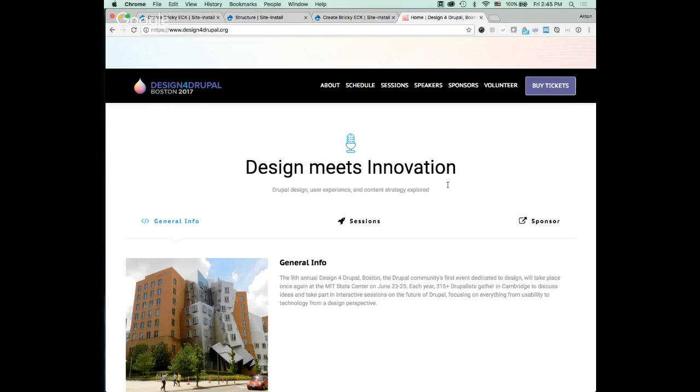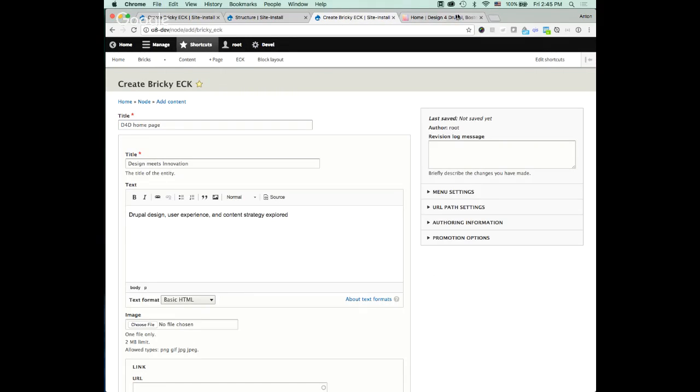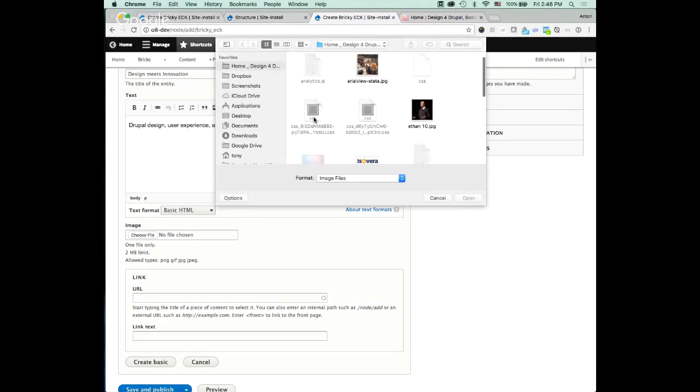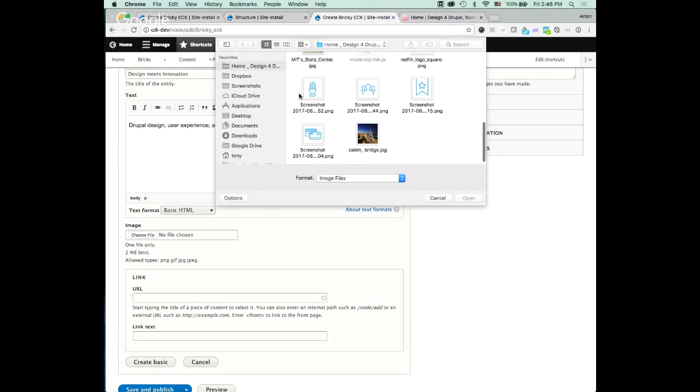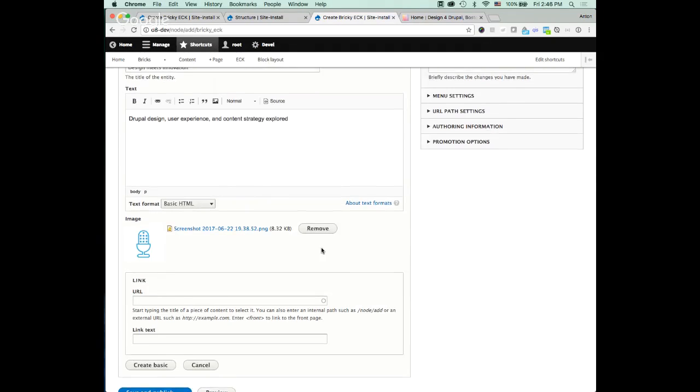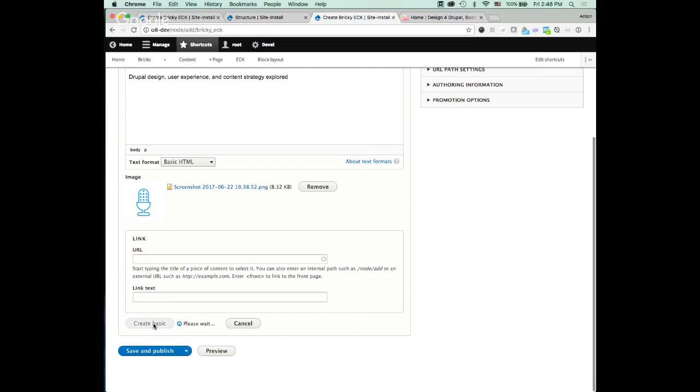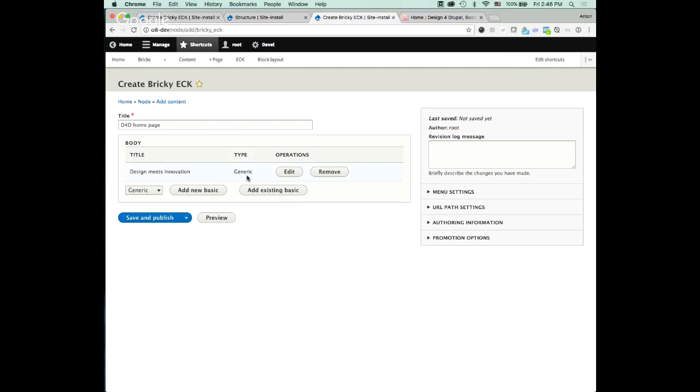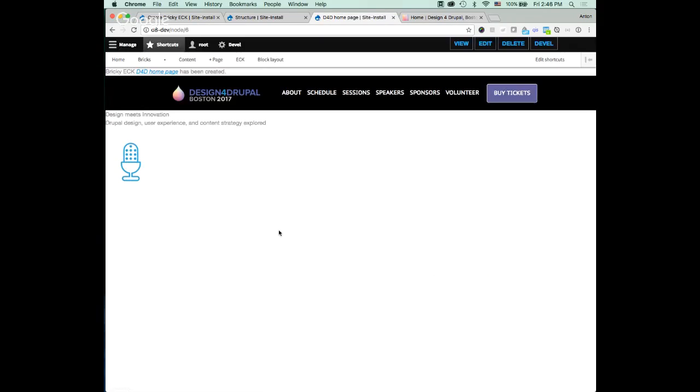We will use a text field for the description, and we will use an image field for storing the icon. Okay, I just created one entity of type ECK generic, and if we save the page, we will see the content is here. The navigation bar, I just copy-pasted the markup from the original website in the block layout.